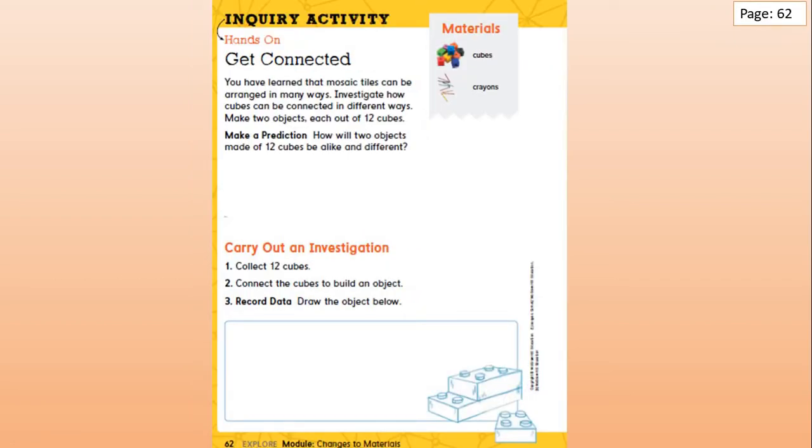Page number 62. We have an inquiry activity. Interesting. Using cubes. We need 12 cubes to build 2 different objects. But at the beginning, let's make a claim. How will 2 objects made of 12 cubes be alike and different? What do you think, grade 2?